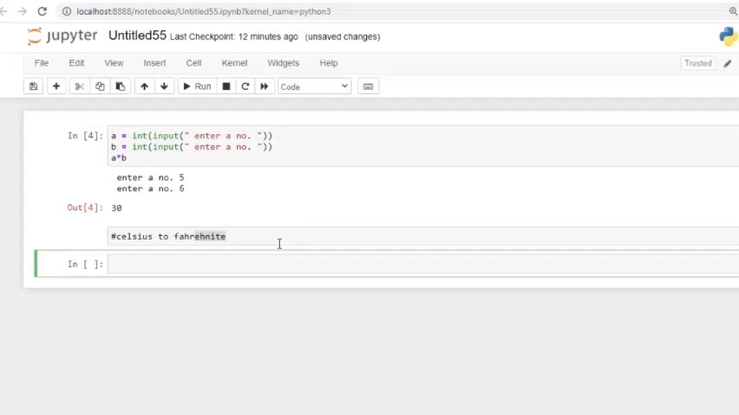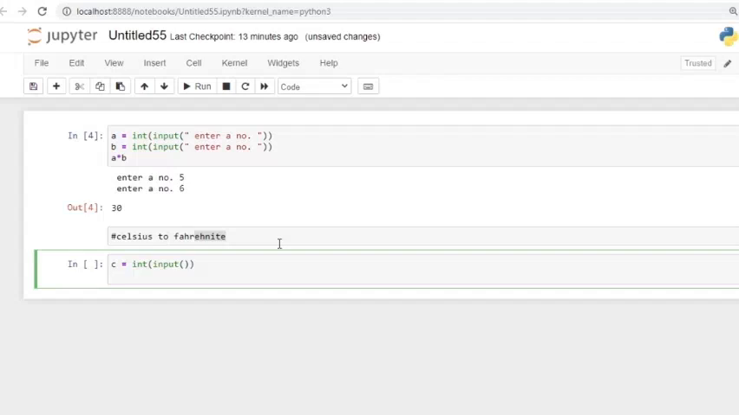Now let's head on to the problem. We will take C, which indicates Celsius, and we will write it as int input, taking user input. If we want, we can add a comment, but I don't feel like doing so. Now, if we want, we can take a variable, but if we don't want, we don't have to. It's up to us, but it would look rather proper if we do it in a variable.